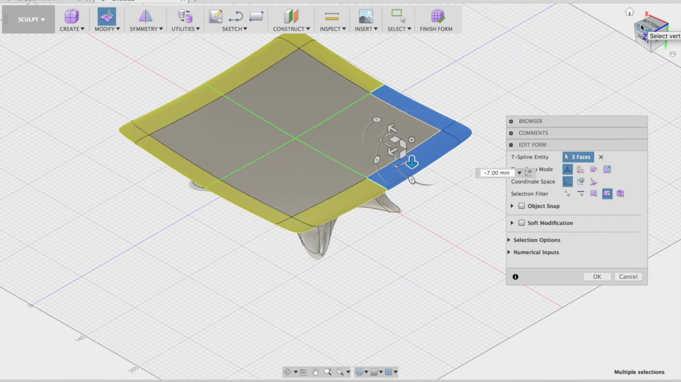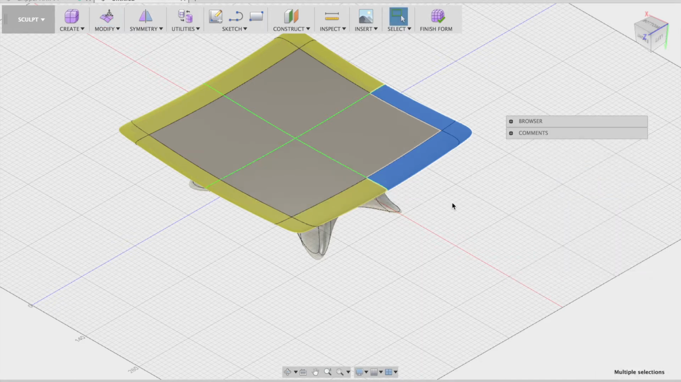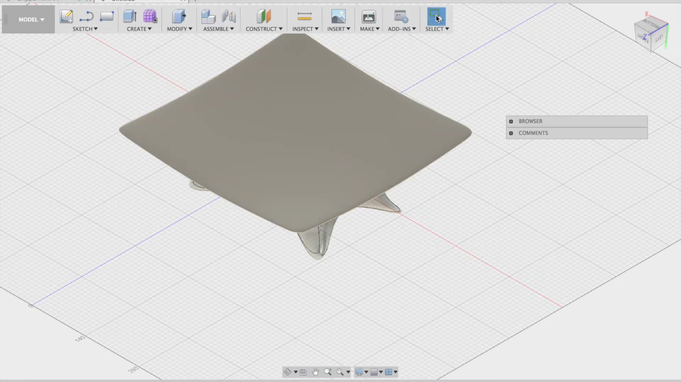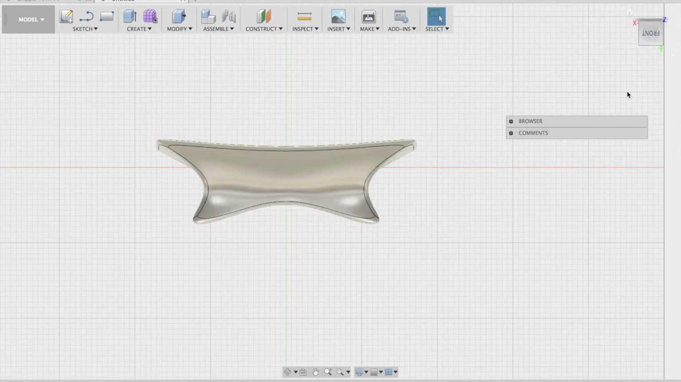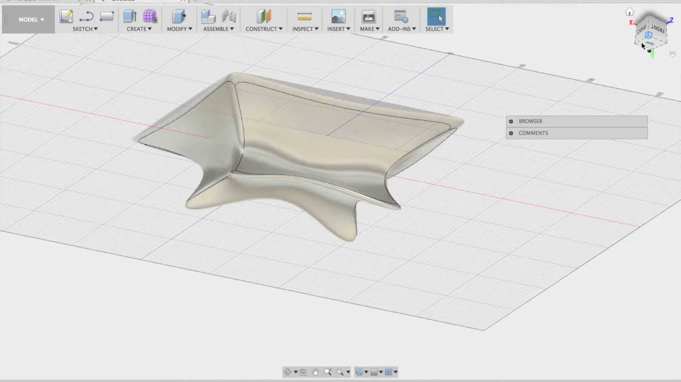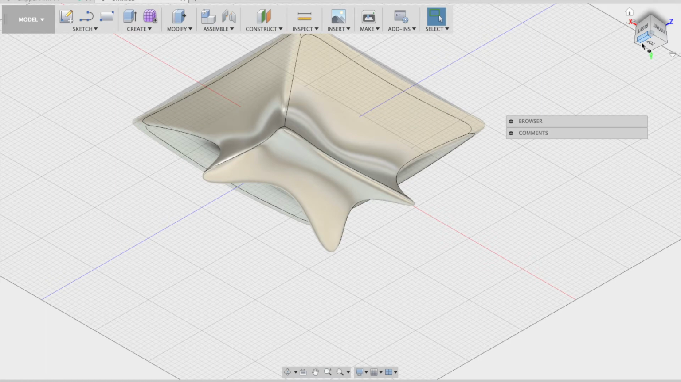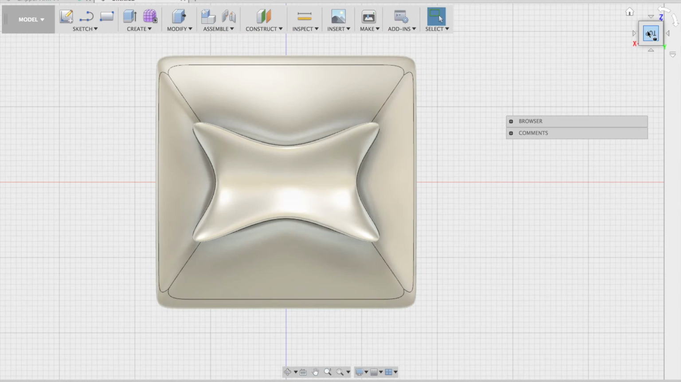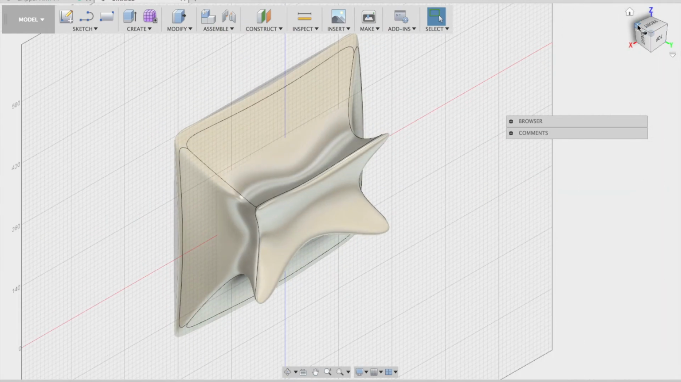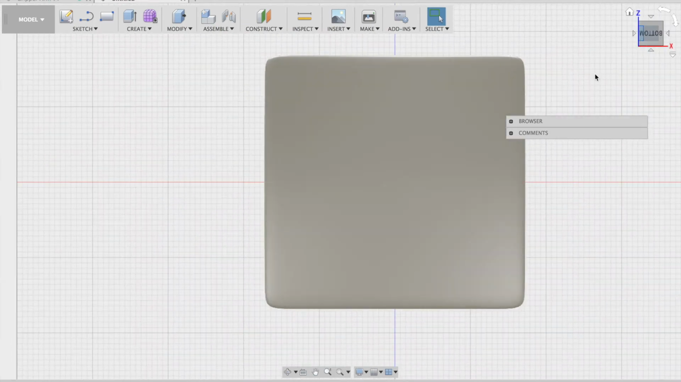Okay, so now this is a curved plate. And actually, you know what? I like this now. So we're going to press OK, and go to Finish Form. All right, and now we're back in the modeling environment, and we've got the same 6-face table, which is nice. It's got some really nice curvature associated with it. Perhaps we can print 1 or 2 of these out, and people can serve some snacks on them.